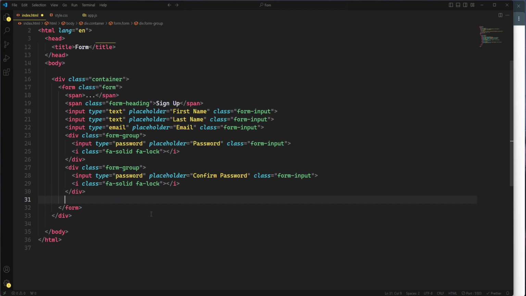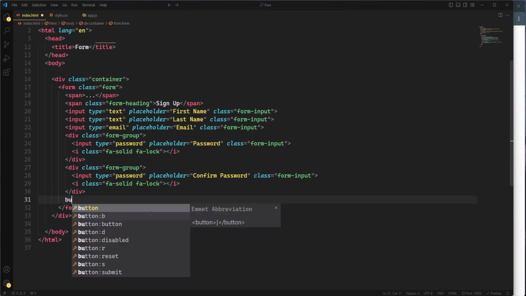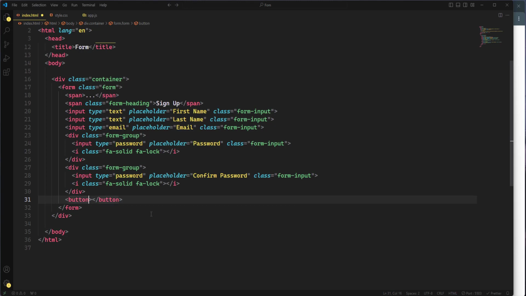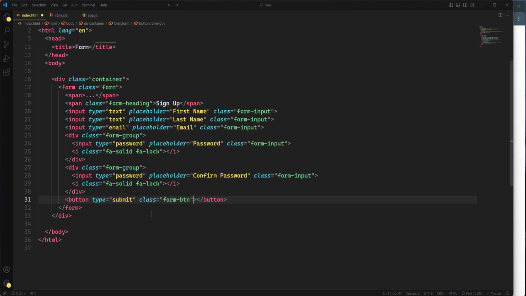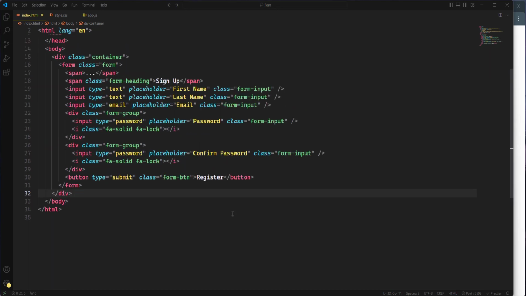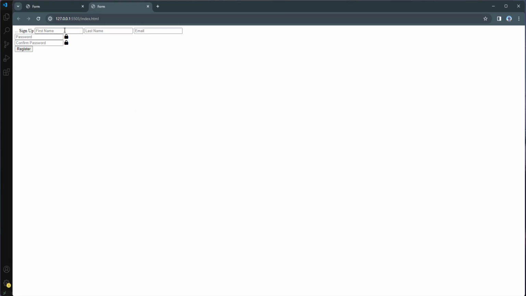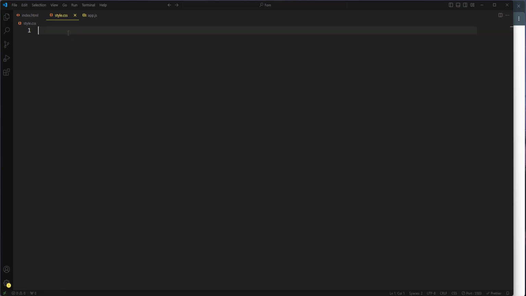Next we need to create the submit button. So we need button. The type is going to be submit. Then we need class. It's going to be form btn. And then as the text, I'm going to insert here register. Okay, so I think that's it about the HTML markup. Let's check the browser. So we have here all the elements, and now we have to start to style those elements. So let's go ahead and open style.css file.